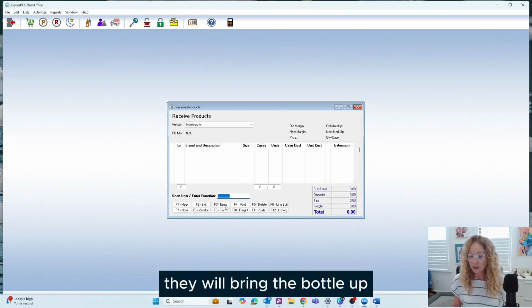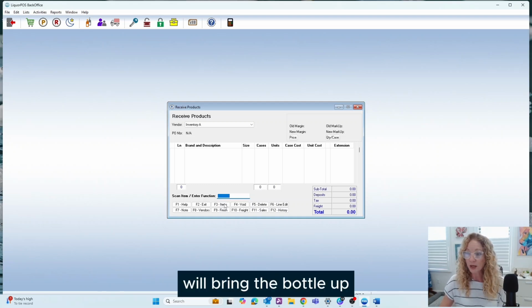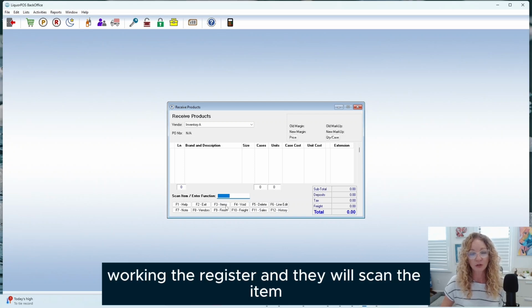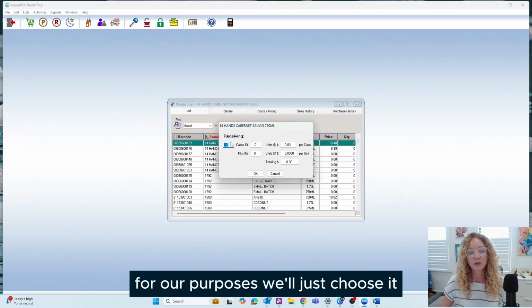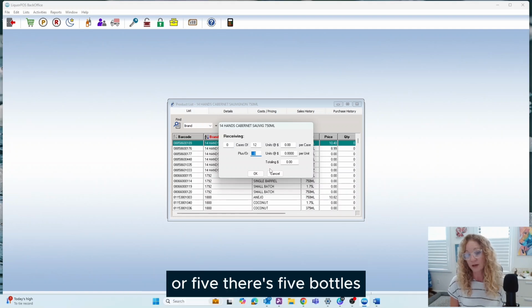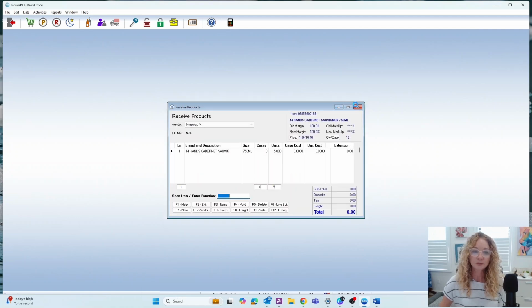The person who is walking around the store will bring the bottle up to the person behind the counter working the register, and they will scan the item. For our purposes, we'll just choose it. And they're going to say that there are 6 bottles or 5. There's 5 bottles. You tab or enter and you click OK.